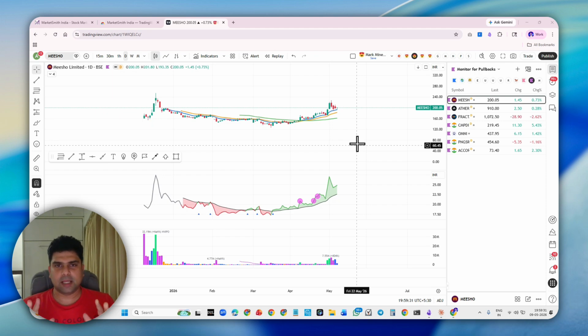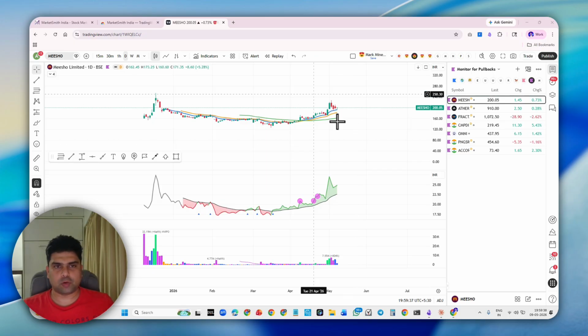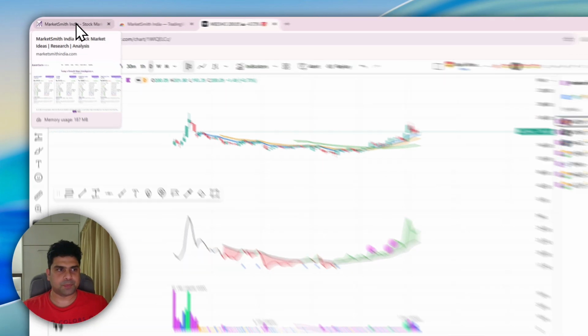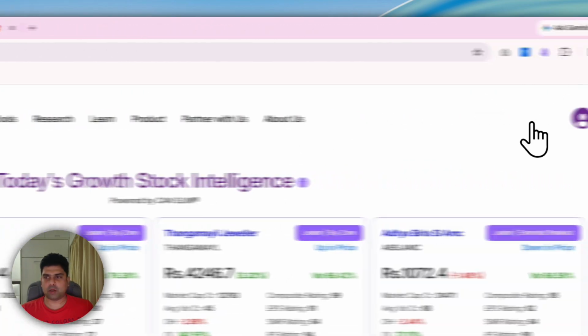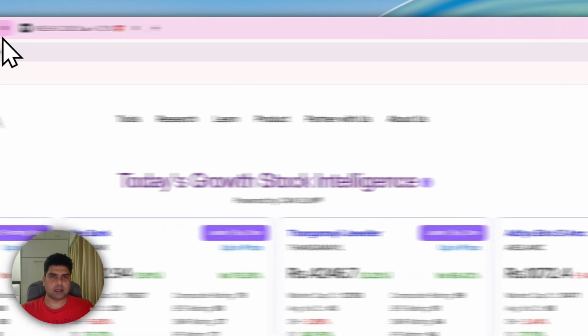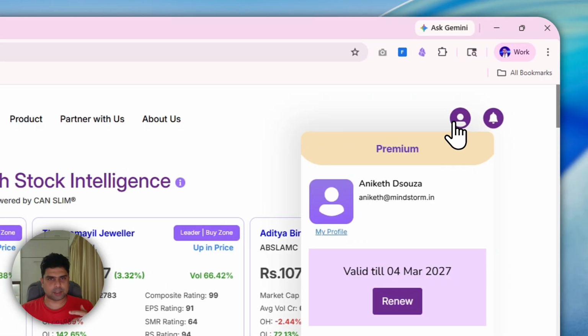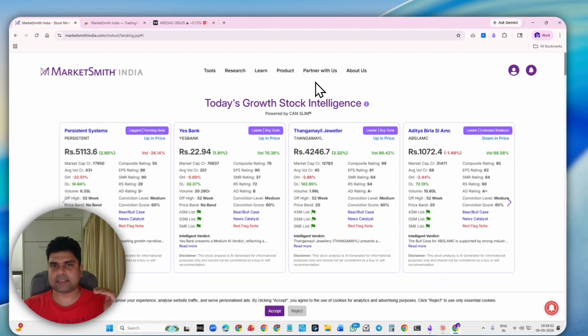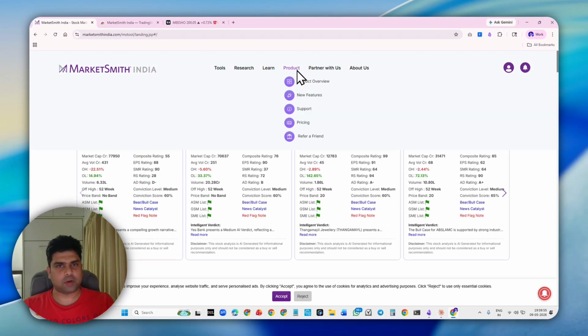So the question is, how do we do this? How do I help you implement it? The model that I've created is based on a Chrome plugin. What you do is you first need to open Marketsmith India and you need to be logged in. So if you see over here, I have logged into my Marketsmith account, and I am a paid user, so that is important. That step does not go off. You have to log in.